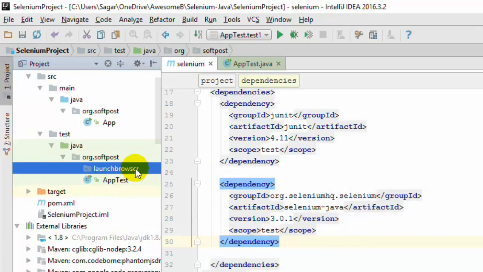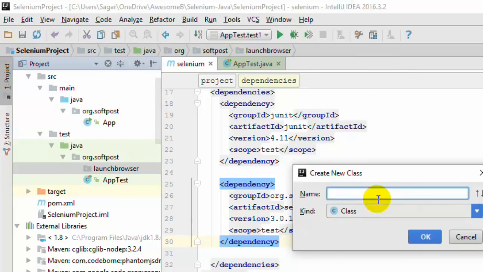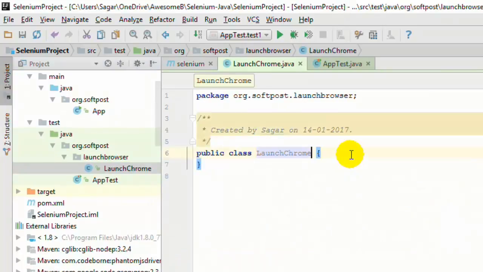Now once you create a package, you can create classes inside that. Just right click and then click on New Class. Over here you have to give the name, say we want to launch Chrome, just type it like that. Remember the naming convention, it should be in camel case, so the first letter should be in capital and all the main words in that particular class name should start with a capital letter as well. So I created a class, and next we are going to write a simple code to invoke the Chrome browser, and then we will navigate to one URL.